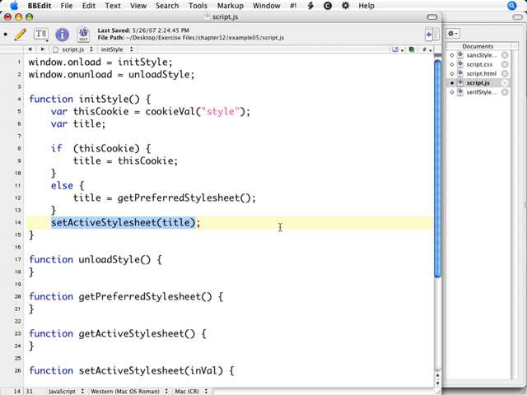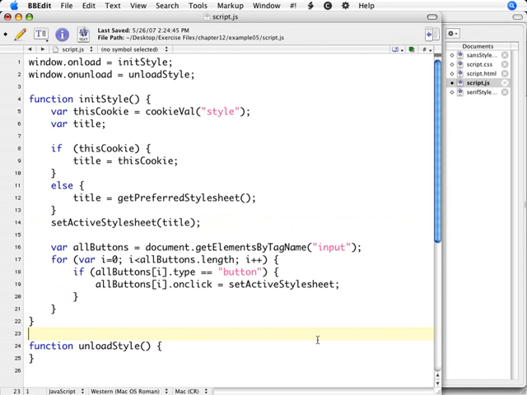Now we've pasted in more of the function. We're going to set the all buttons array by looking for all the input tags in our document. And we're going to loop through all the buttons. If any of them are of type button, we're going to set the onClick to trigger the setActiveStyleSheet function. So that way, the only buttons we have are those two in the navigation area that change the style sheet, and this way we set them to do that. And so that's initStyle. If we have a stored style in a cookie, we set the active style sheet to that. Otherwise, we set the active style sheet to the default or preferred style sheet.